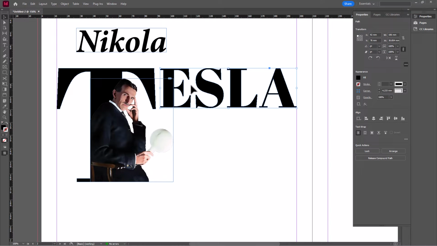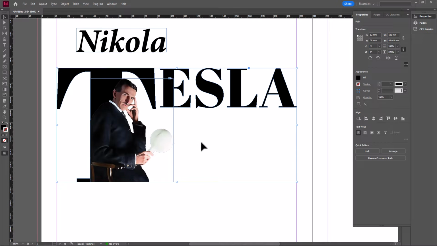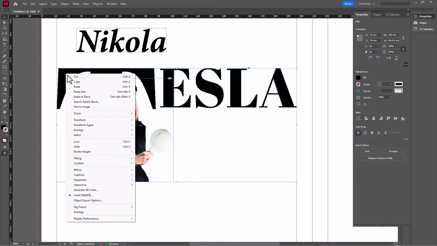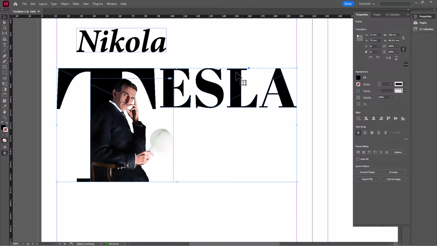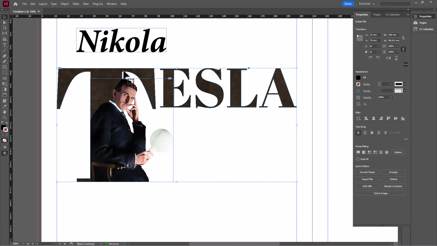We will also add some texture to the Tesla inscription itself. So, we select this graphic, and the letter T, and then in Object, Pathfinder, we select the option Add. In this way, we combine 2 shapes or 2 graphics into one. Right-click, select the Content option and click on Graphic. Therefore, this has become a frame in which we will insert some texture. While it is selected, choose File, Place, and choose Background.jpg. We click Open and the background is placed in the frame we created.